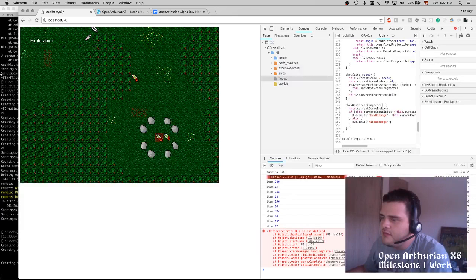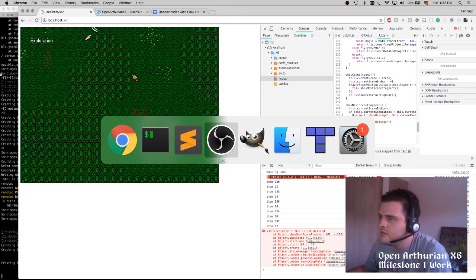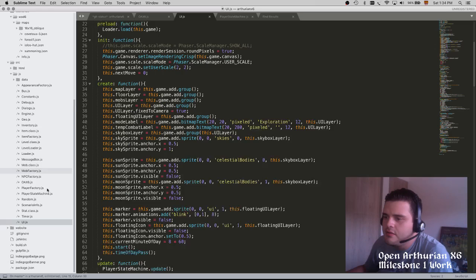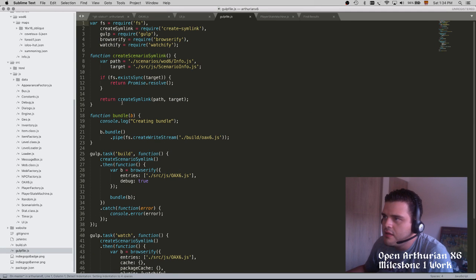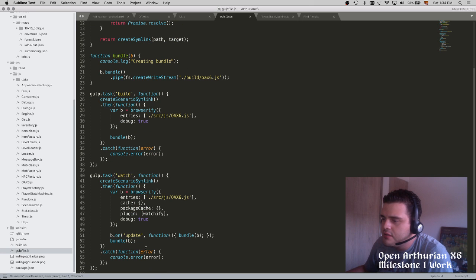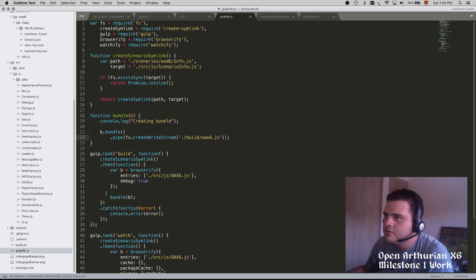I think I will update this gulp file to let me know when the build is complete. Bundle, bundle is this function. I think, I'm not sure, no, this is not a promise. Bundle pipe. I think I can use pipe again. I probably can, but I'm not sure. I can try it.